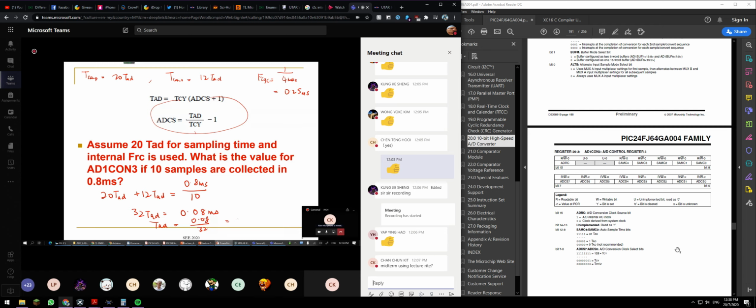So this is equivalent to 0.0025 millisecond, so this is about 2.5 microsecond. Am I right? It's about 25 microsecond. So therefore my ADCS is equivalent to 25 divided by 0.25 minus 1. So it's 10 minus 1, equal to 9. Okay, so that is my value in the ADCS.